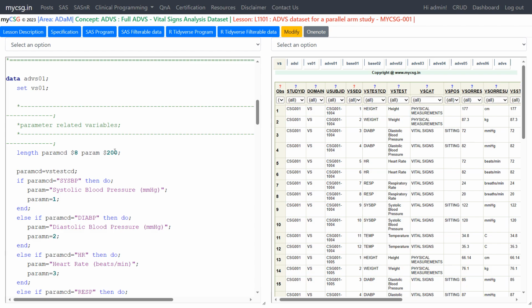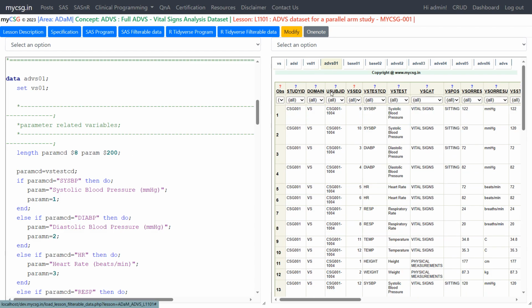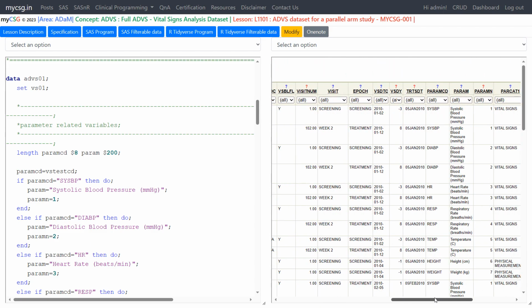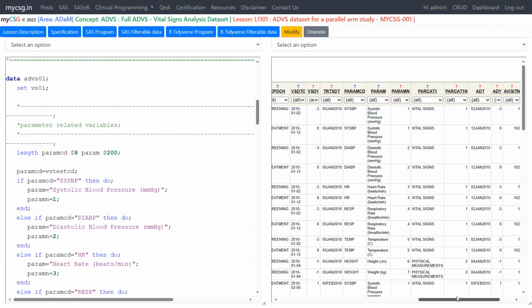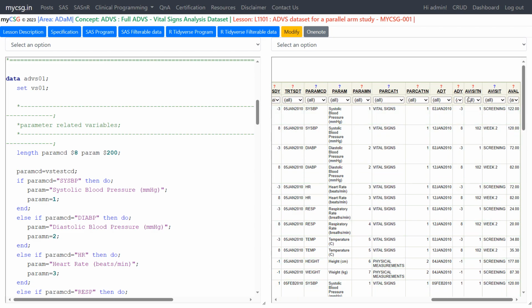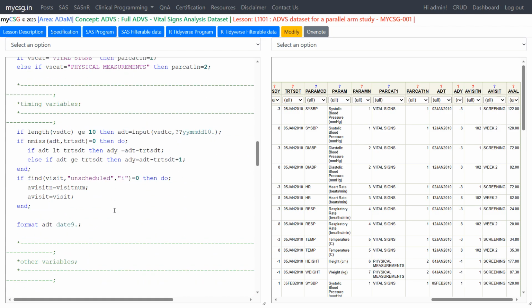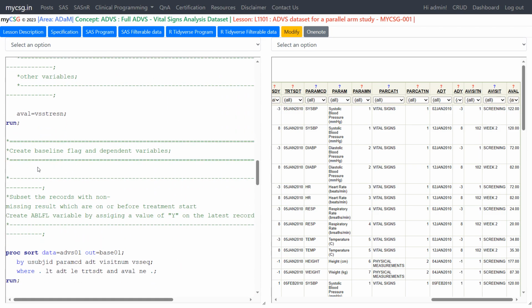So if we take a quick look at our ADVS01 dataset, let's scroll towards the right, we'll have all the variables which are newly added. So we have created PARAMCD, PARAM, PARAMN, PARCAT1, PARCAT1N, ADT, ADY, AVISITN, AVISIT, EVAL. One thing to note here is that we have not completed the full derivation for AVISITN and AVISIT. So we have only handled the first portion of it. We'll be completing the derivation of these two variables in a subsequent step after deriving ABLFL. Now let's move on to the next step.